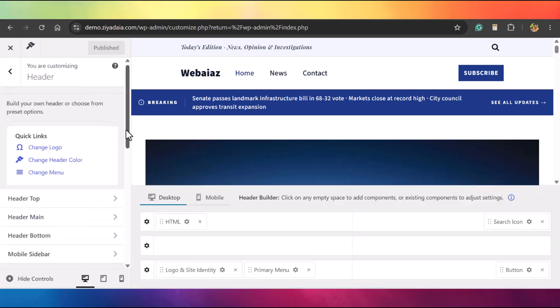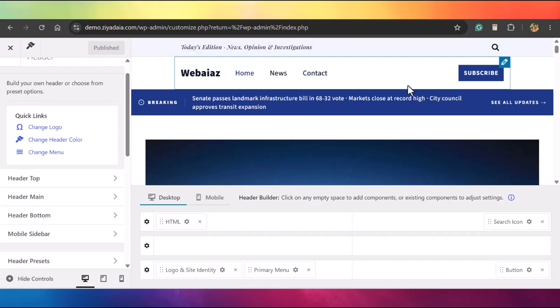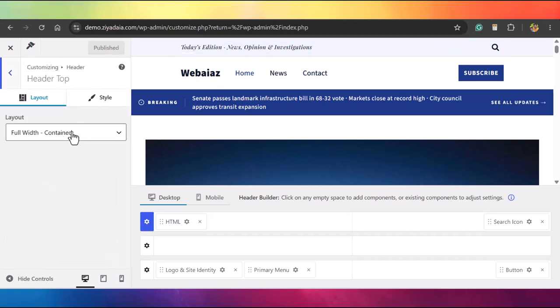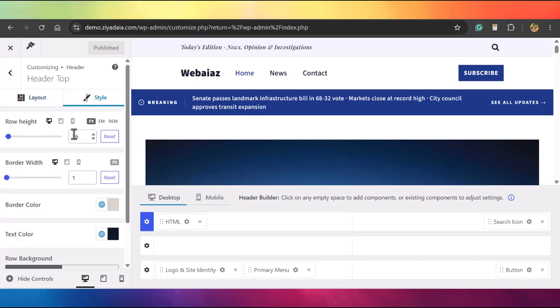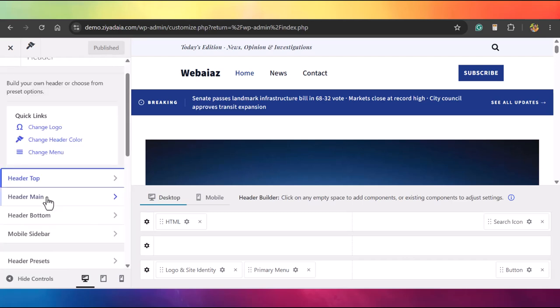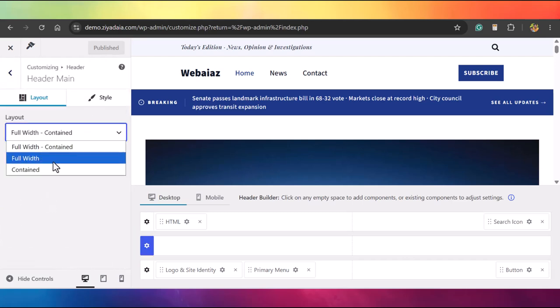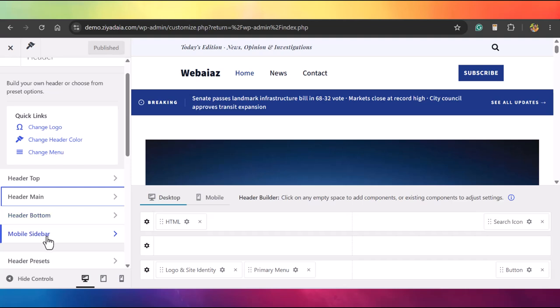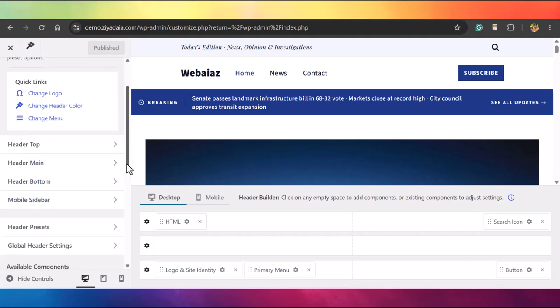Once you click header, you can see header top, that is this part. Header top is editable. So once you click that one, you can see full width content, you can edit that layout, and style. You can edit the style with colors, those kinds of things very easily. And header main, you can see with content, you can edit these containers, and header bottom and mobile sidebar, those kinds of things you can edit easily here.